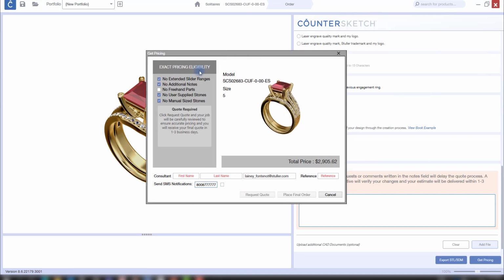My Get Pricing screen will appear here. To submit your design to CAD/CAM, you'll need to fill out these areas in red and then left click on Request Quote. Once you select Request Quote, you'll have to wait about 24 to 48 business hours for our CAD/CAM department to actually validate that file and make sure it is up to production standards, and then they will send you a quote back.